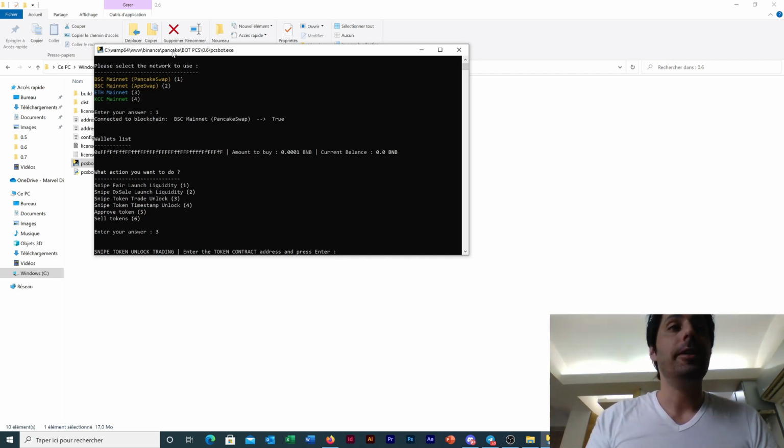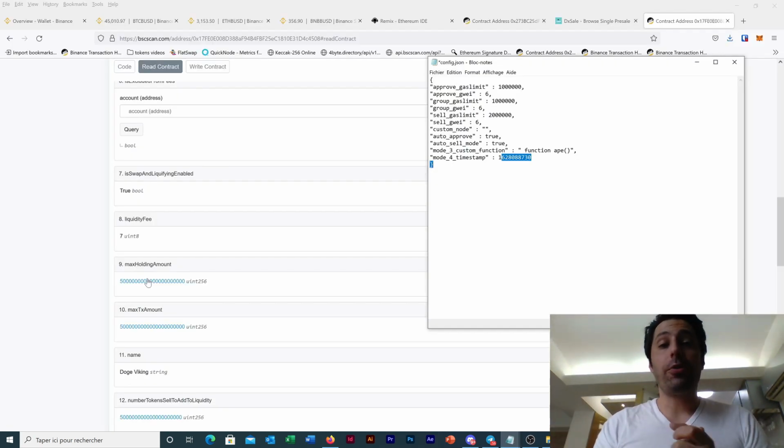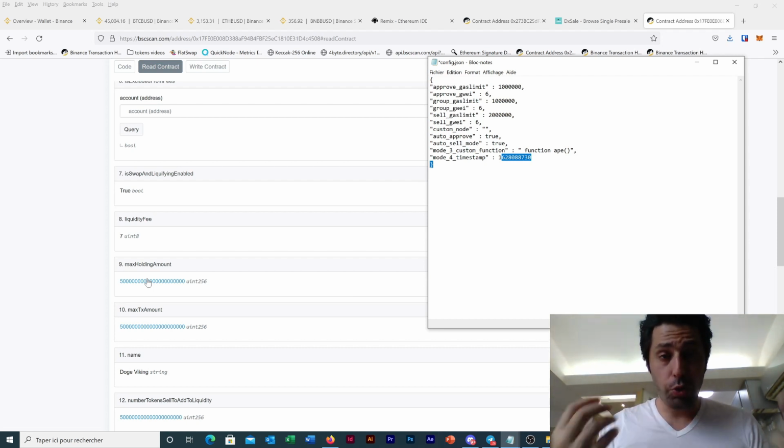Okay, so now let's see a last feature I included in the bot, the rug checker. The rug checker is activated by default when you are in the sell mode. It will scan the contract every time someone attempts to remove liquidity from the contract. The bot will detect it in mempool and then try to front run the liquidity removal, so you will be able to sell your tokens before the liquidity is removed.